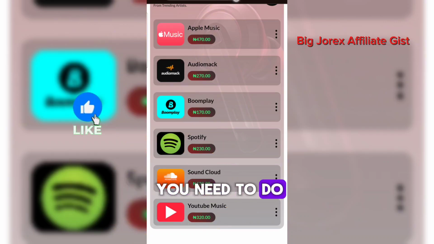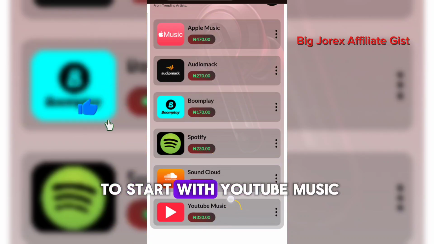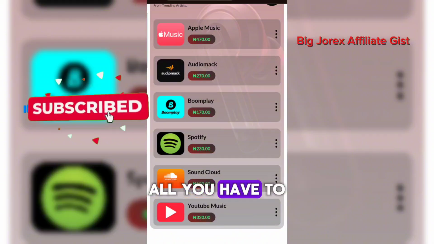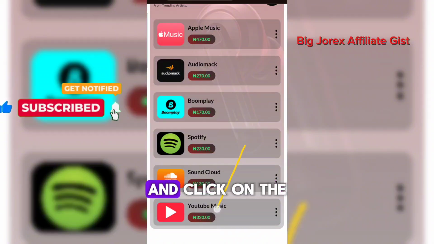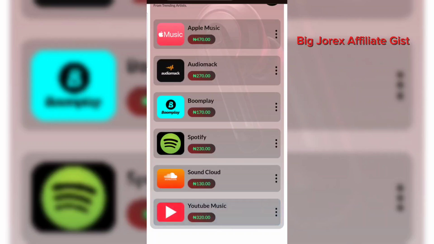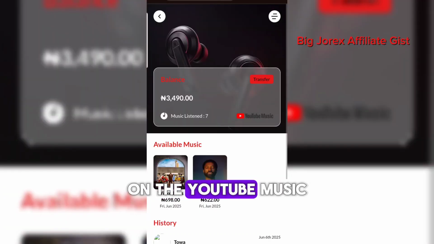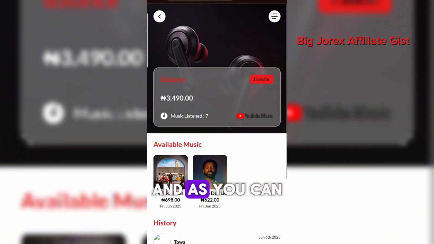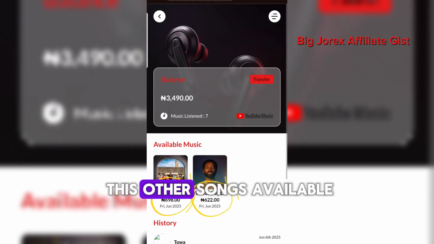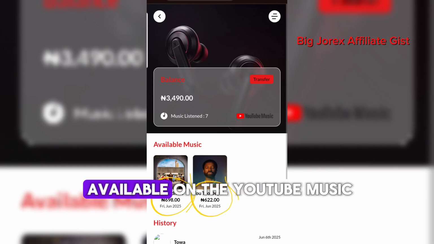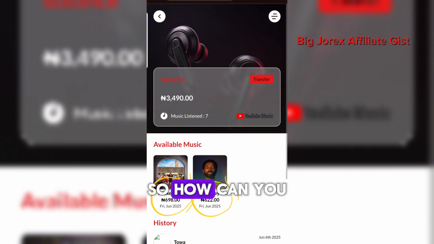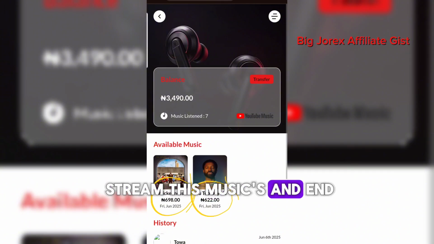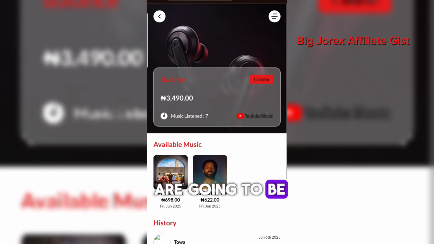So all you need to do, for example, if we want to start with YouTube Music, is just to head over and click on the YouTube Music. After clicking on the YouTube Music, we are going to see the number of songs that are available on the YouTube Music, and as you can see right here, we have this particular song available, and we also have these other songs available. We have 2 songs available on the YouTube Music. So how can you stream these musics and earn? This is what we are going to be looking at right now.